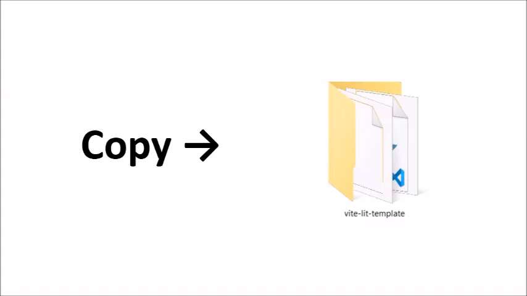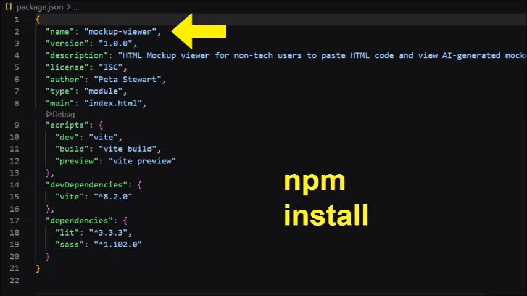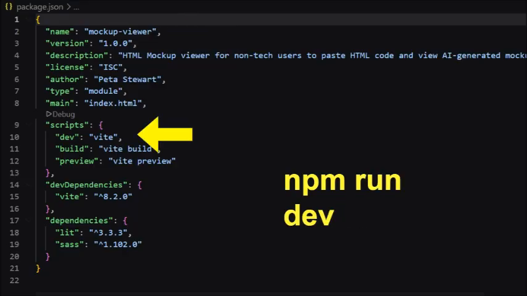So setting up. Firstly, download the template, then copy the contents and name it for your new project. You will do this for every project. Then update your name in package.json. We used mock-a-viewer in this example. And then run npm install from the terminal, which will install all your dependencies and get you up and running directly. I'll also leave a link in the description for setting up a Vite project from scratch.